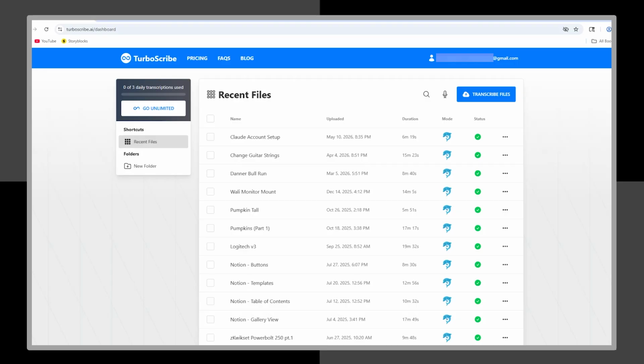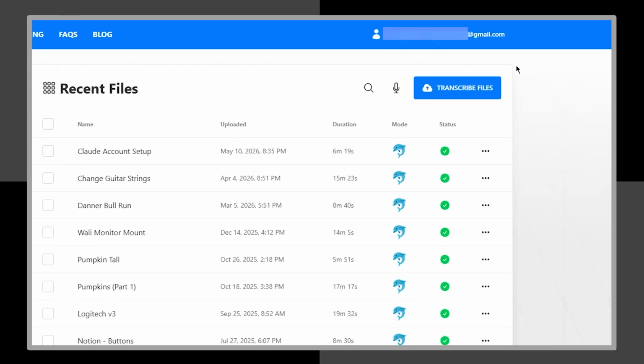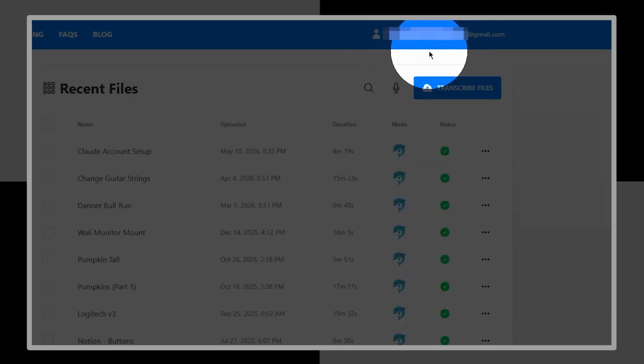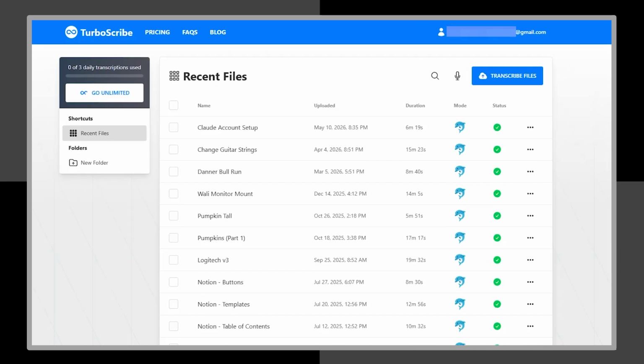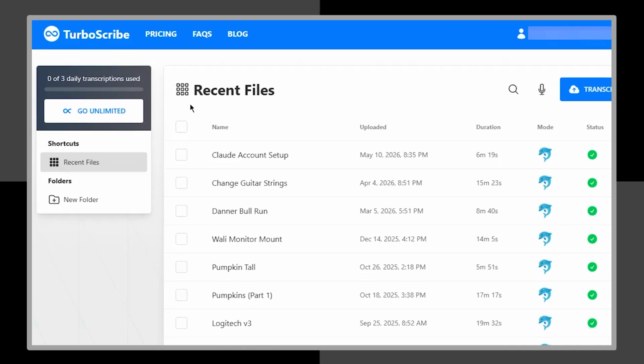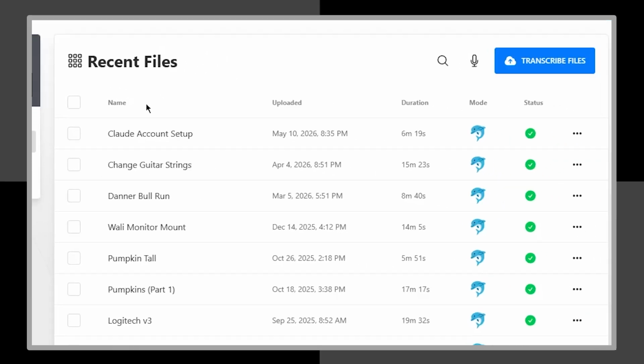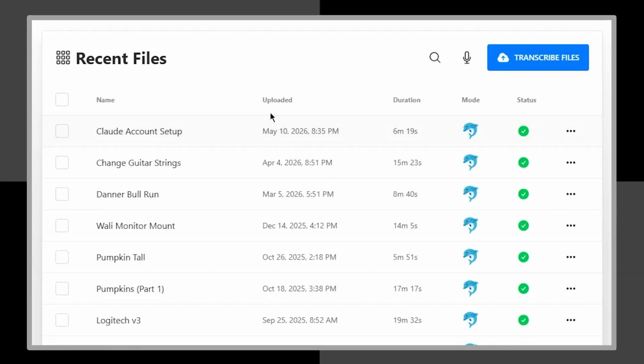All right, so here we are inside of my TurboScribe dashboard. So I've logged in. As you can see at the top here, this will say what your email is, and you can open your profile, and so on and so forth. But this is the layout that it looks like when you've got all of your files loaded. So as you can see right here, recent files. It'll show you the name, the date it was uploaded, the duration of the video, and then these different modes that you use when you're loading a video into the actual transcription.